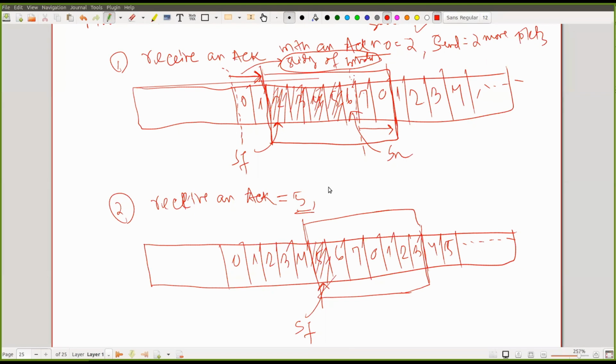Now at this point of time, let's say I go and send one more packet. If I send one, my SN pointer moves forward, and that becomes 7. That means after receiving an ACK of 5 and sending one more packet, my SN pointer points to 7. Okay, so this is the significance of the send window.